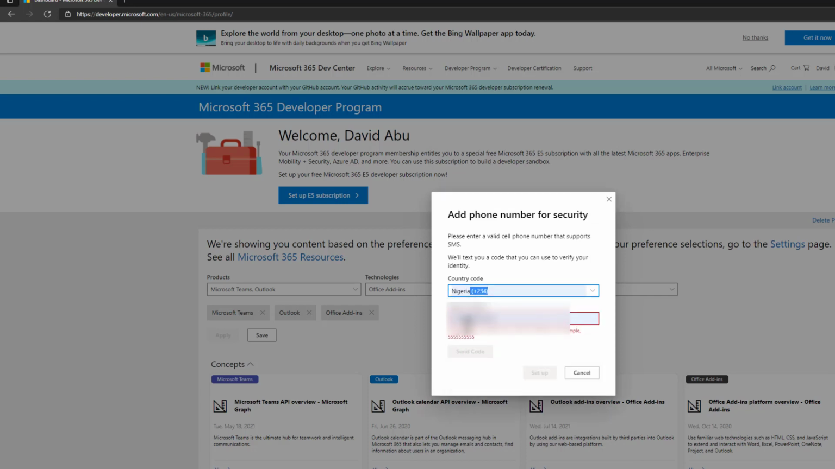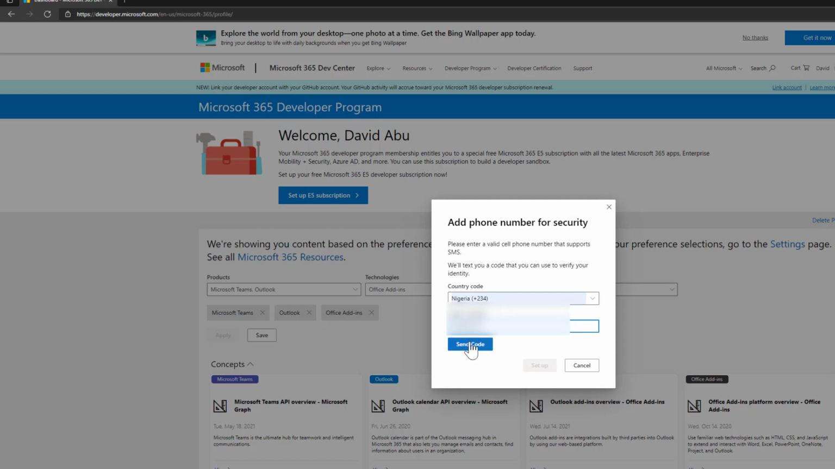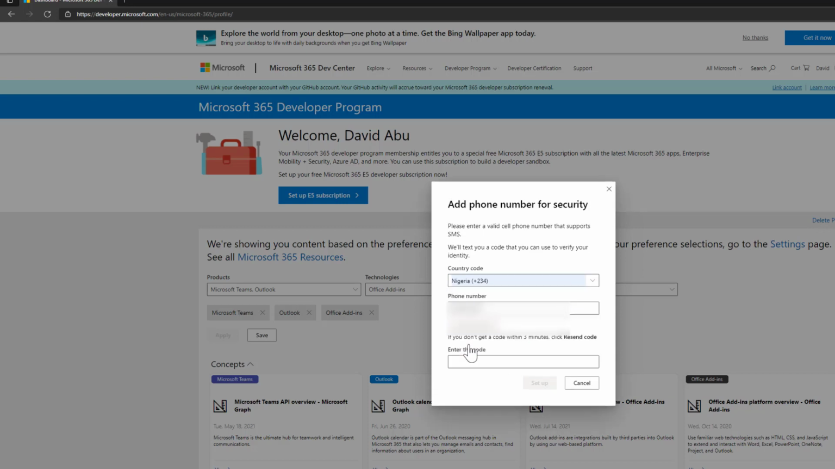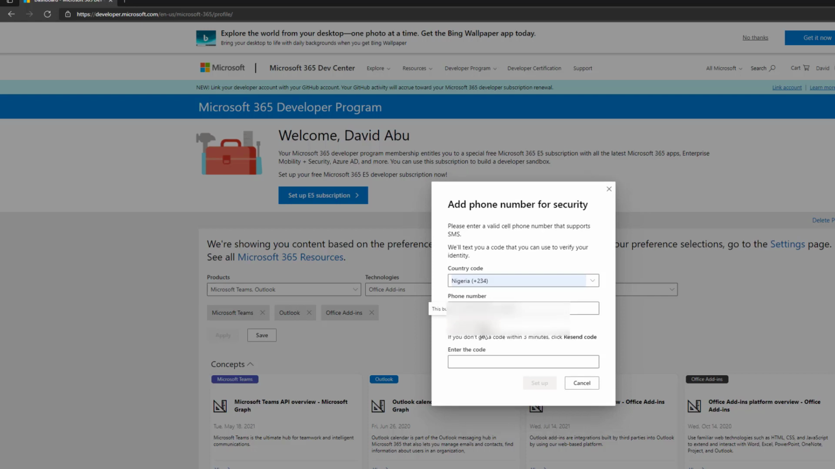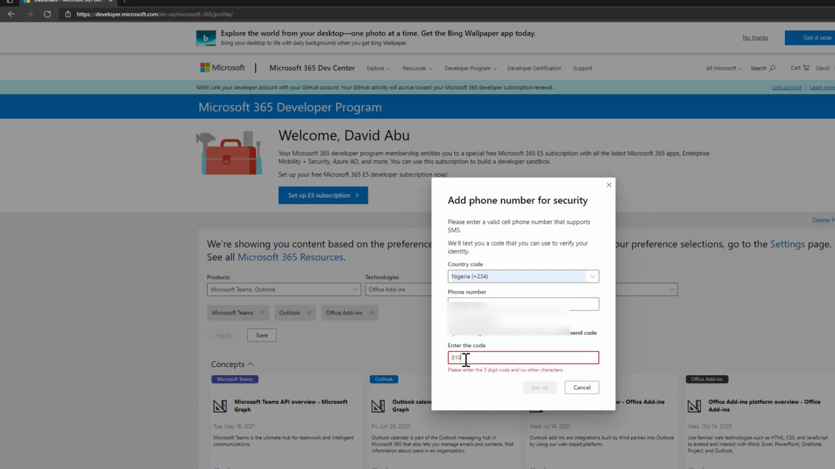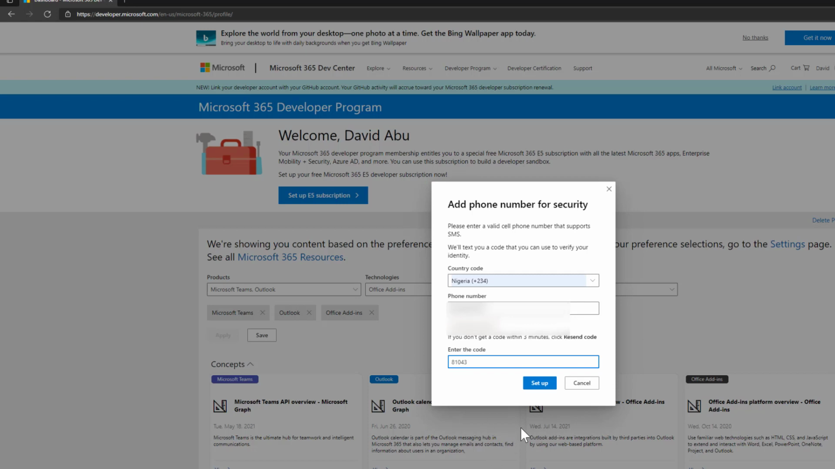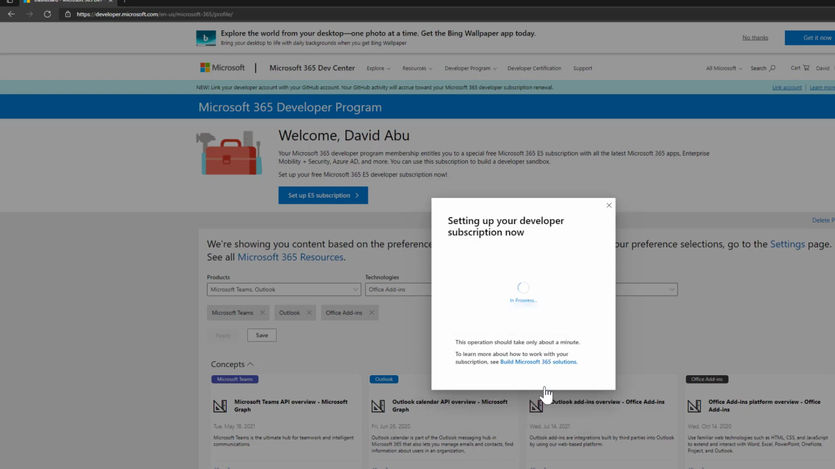Phone number again. So I have to do this thing here, send code. Let's see if I'm going to get the code. We're sending code. Okay, good, I've gotten the code. So setup. I'm going to click setup.